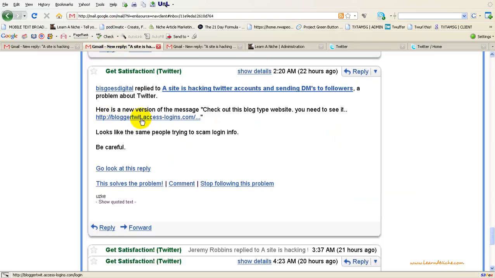HTTP blogger twit.access.login. And I'm thinking, well, Twitter doesn't need to have all these different pages to get you to log into their home page. So I said, this has got to be bogus. And then as soon as I did that, I got another direct message from somebody else that said the same thing. And I said, oh my God, these people are getting their accounts robbed.